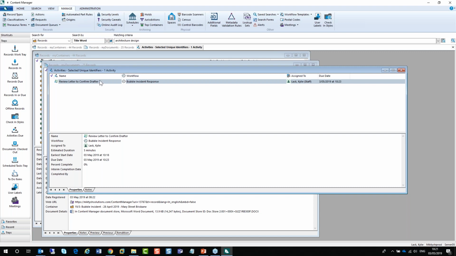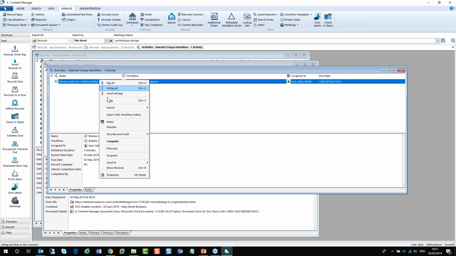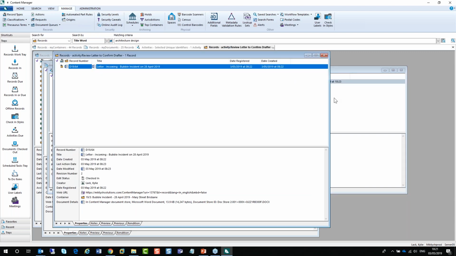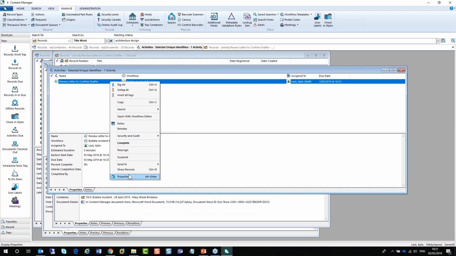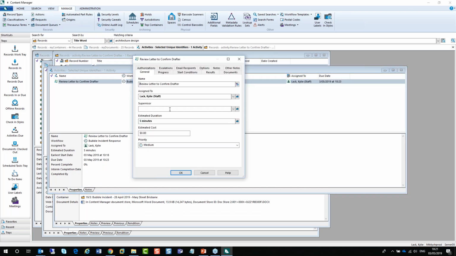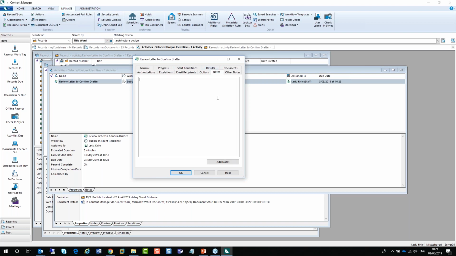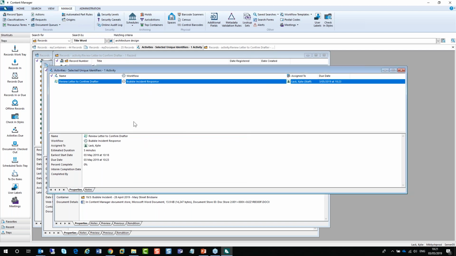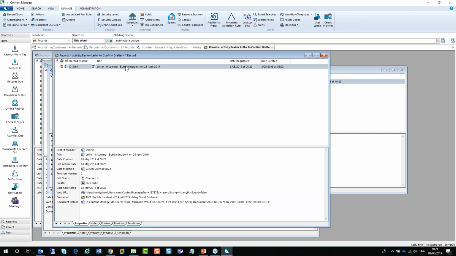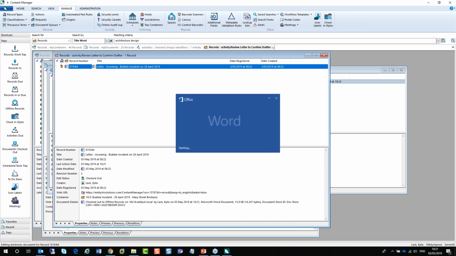Now with the activity, the user can right mouse click on it and actually show the record. So they can have a look at the record to begin with if they really wanted to. Alternatively, they can go into the properties of the activity and see what they need to do. They might pop into the notes and go, there's the instructions, that's what I need to do with this particular activity at the moment. So what I can do, review the letter to confirm the drafter, so I can go into my letter. I'll just double click on it to have a look at it. I'm not editing it, so I'm just going to have a look.